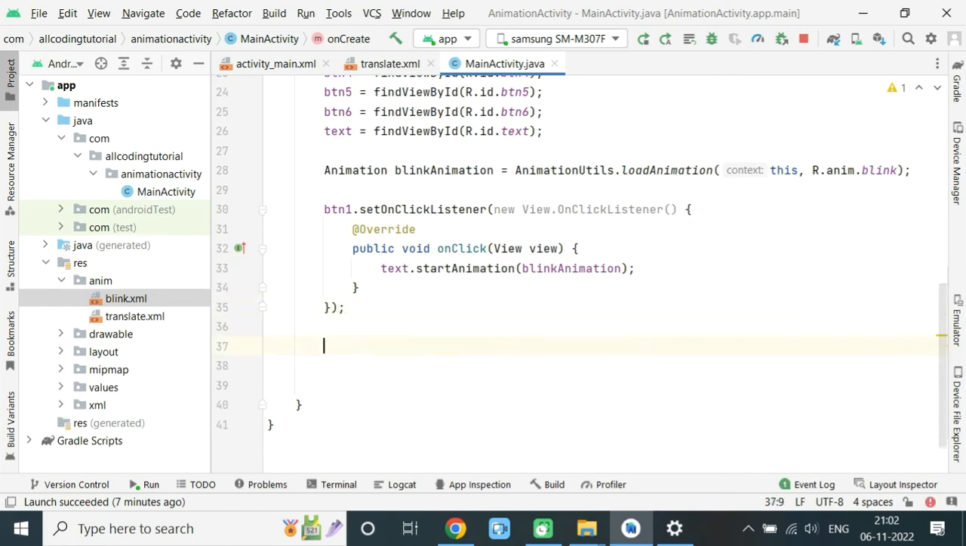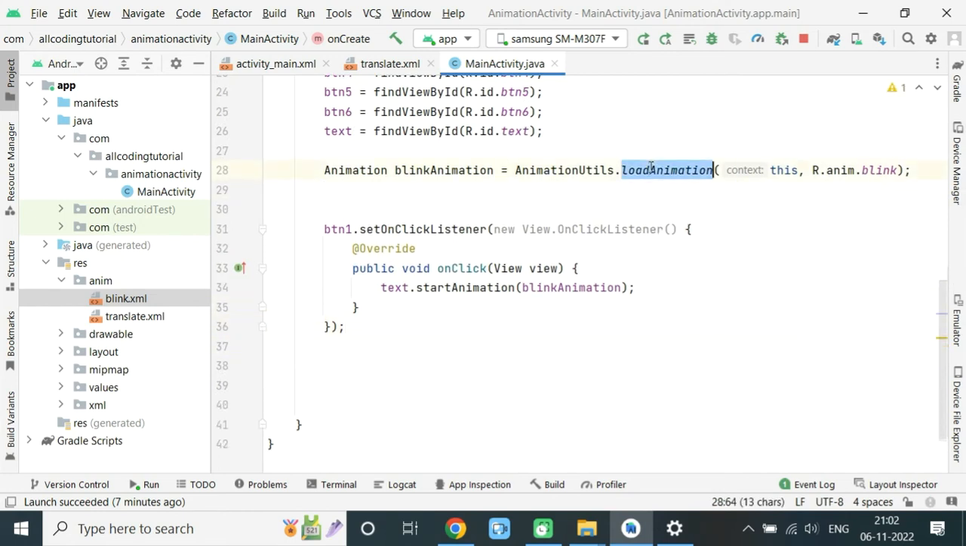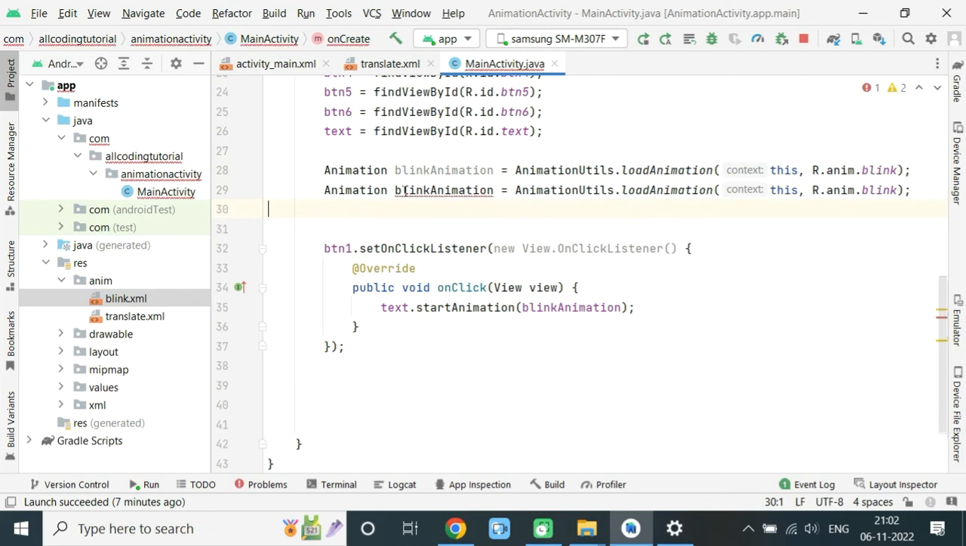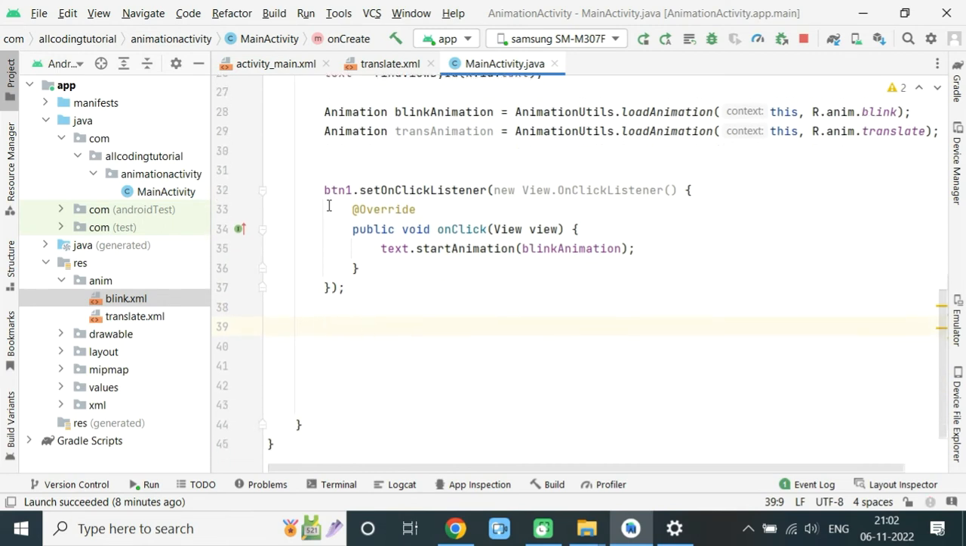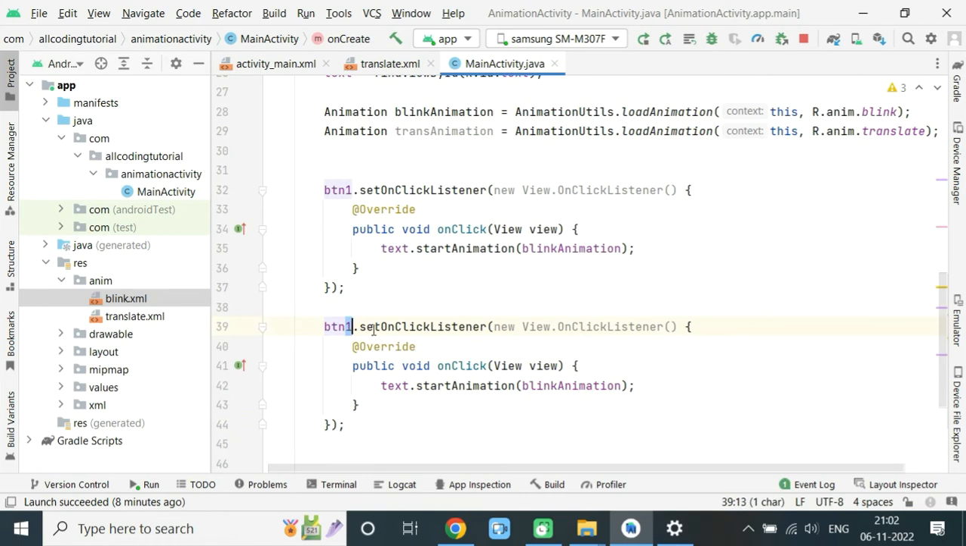Now we can create another animation variable, translate animation. We'll copy this entire thing and paste below, and we'll just change the XML in this trans animation to R.anim.translate. So that's how our new animation, translate animation, is now ready. We can create another listener for our button 2, which is for the purpose of translation. Instead of the blink animation inside text.startAnimation, we will replace it with the translate animation. So we'll write trans animation. So our button 2 is also ready for working.